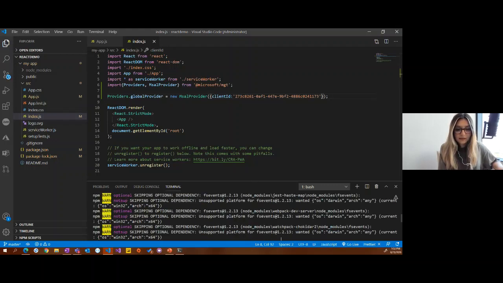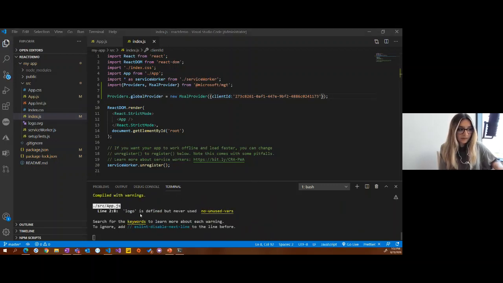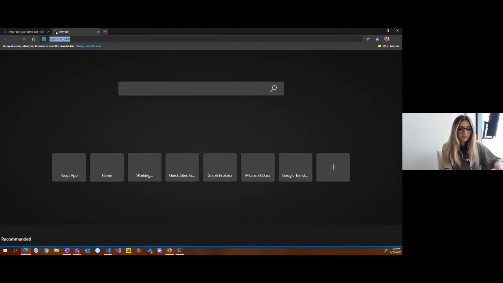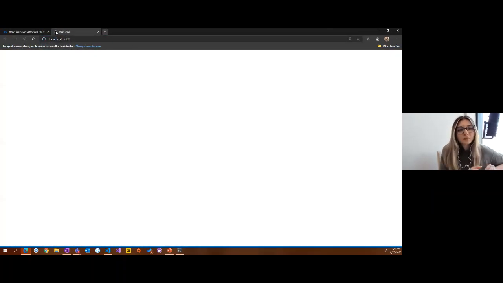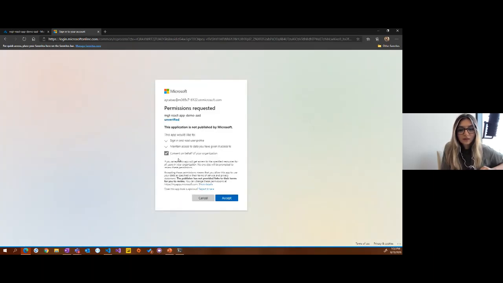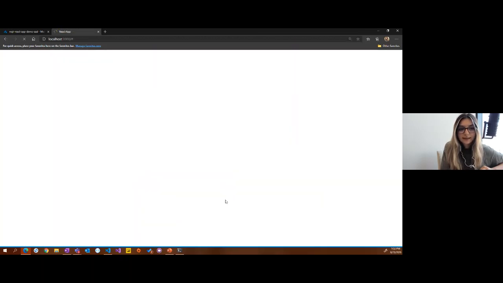and compiling. I need to open again. Okay, now we have the button and we can click it. Then the same process. I need to consent for my user profile. Then this is gonna appear here.